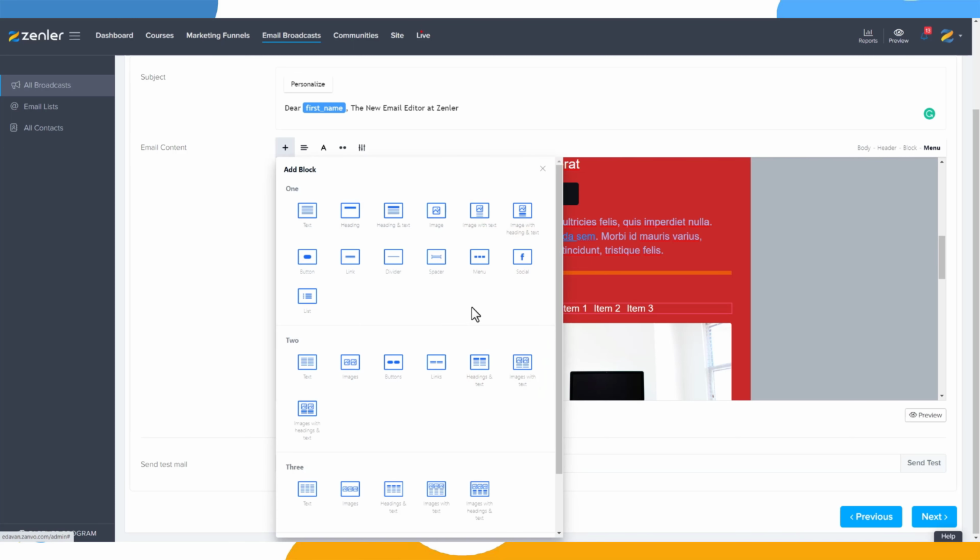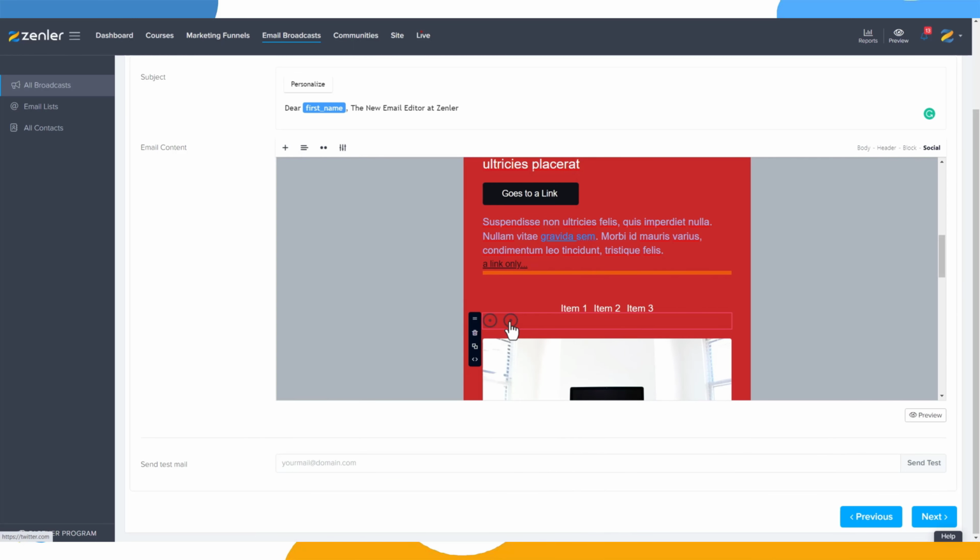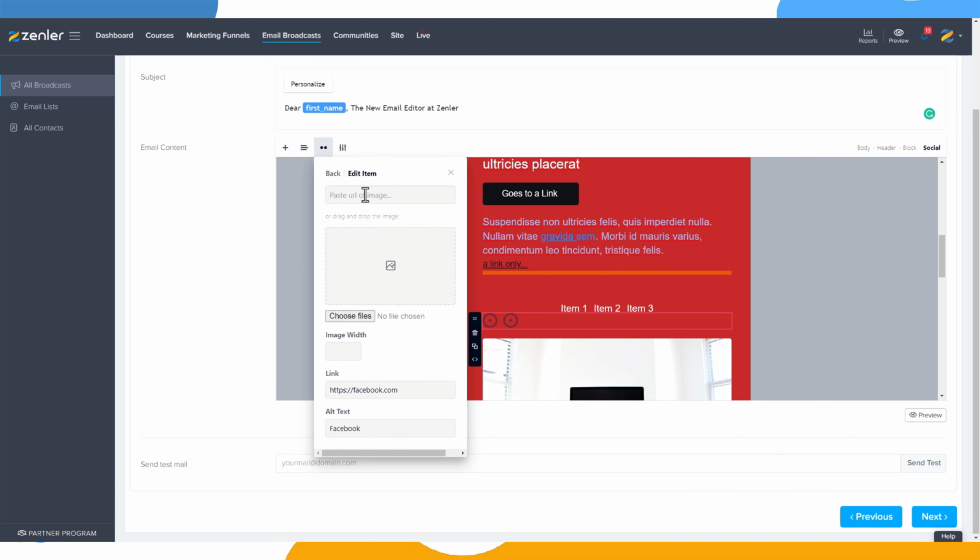Let's add another item. Inside here we also have list and social. So here are our social. Under here you can actually upload your own image. If you are using the social, make sure that you have a set of images that are exactly the same size as each other. I recommend about 40 pixels or 30 pixels. Upload them in here, paste the URL for the link, and alt text. If it's Facebook, put Facebook. If it's YouTube, put YouTube, etc. And then you'll have social media icons in here. We've allowed you to use your own images inside here.